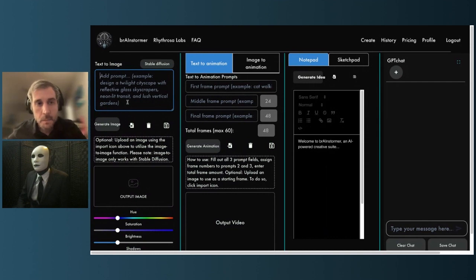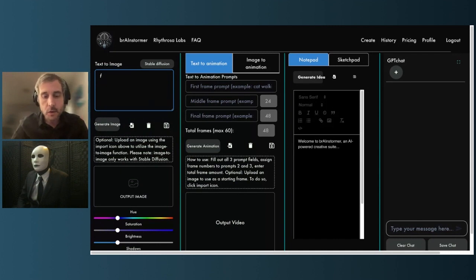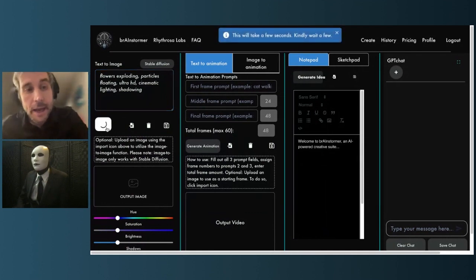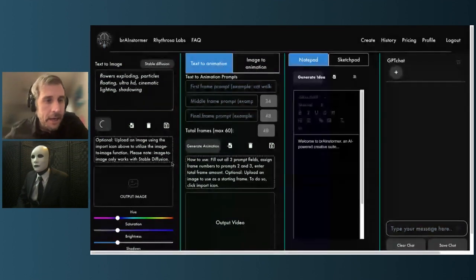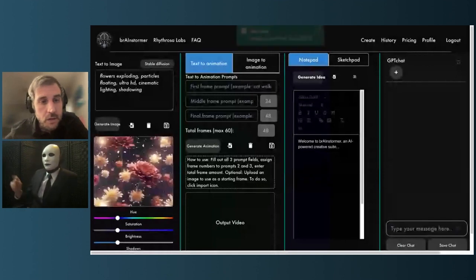Now, that's going to disappear when I type something, but let's say, flowers exploding. There are particles floating. It's ultra HD. There's cinematic lighting. And there's shadowing. Now I can generate an image and it'll take about 15 seconds, typically with Stable Diffusion, although it varies. And an image will pop up. As you can see, here we are.